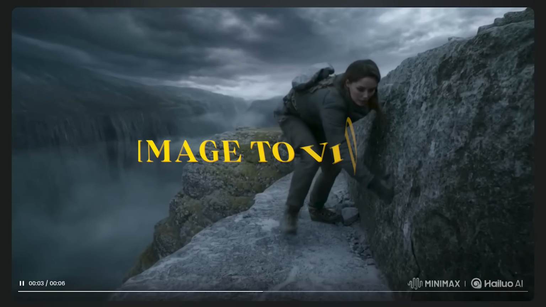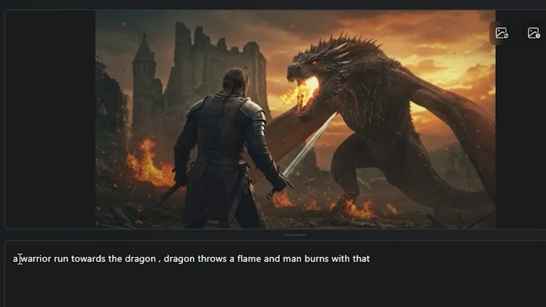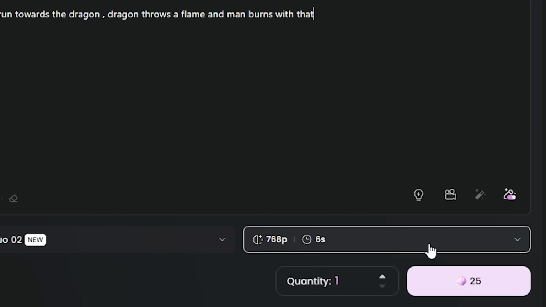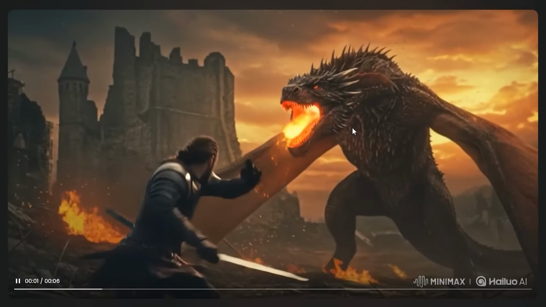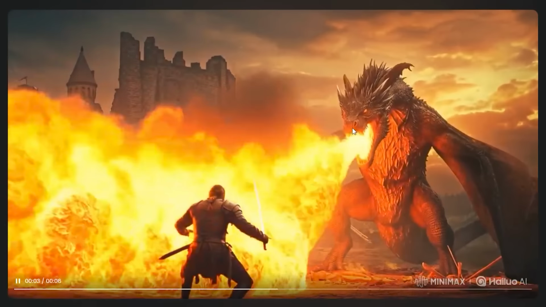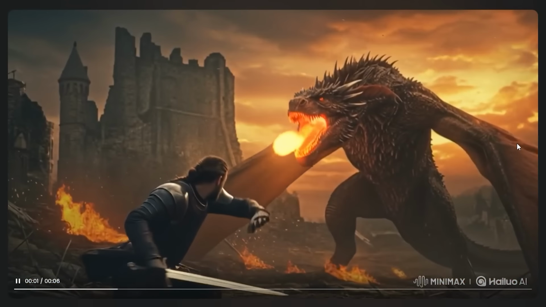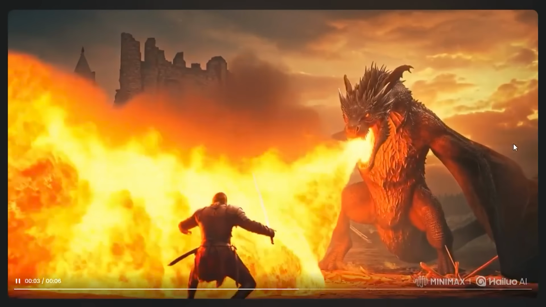Now moving on to the image to video, let's start with this image. A warrior runs towards the dragon. Dragon throws a flame and man burns with that flame. And let's see what that gives us. And there we go. This is perfect. You can see the man is just trying to run towards the dragon, the dragon throws the flame, and then the man burns out. So this was pretty accurate.